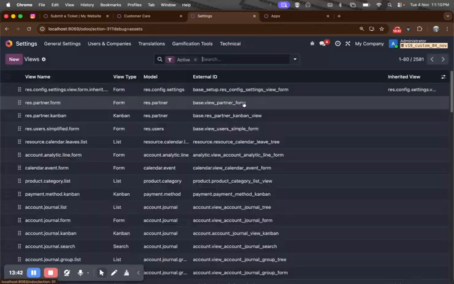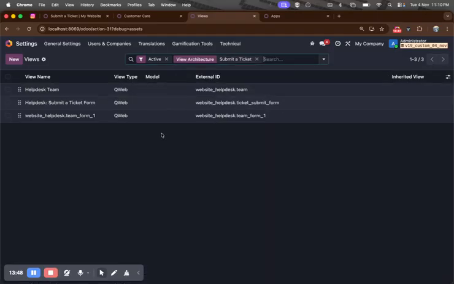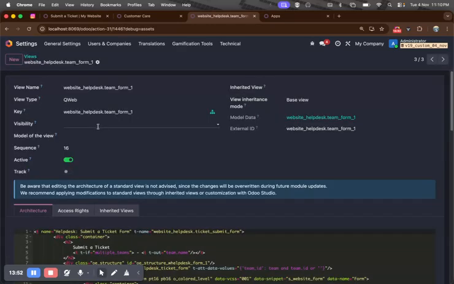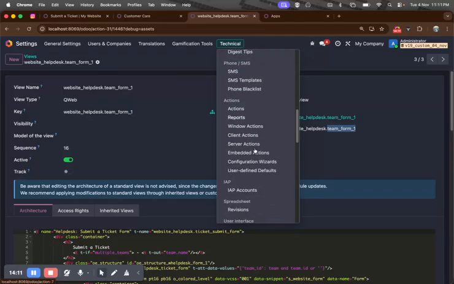Okay, here are the views. Once I click on the views and filter out the view architectures, here team wise the form view is team 1. This is the template, and this template I will override. I want to override this template with this id. Before overriding this id, we have to set no update to true.